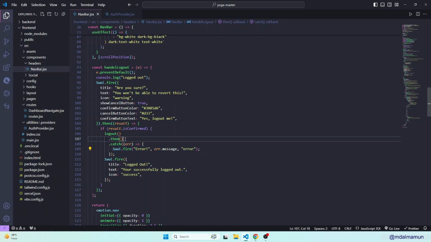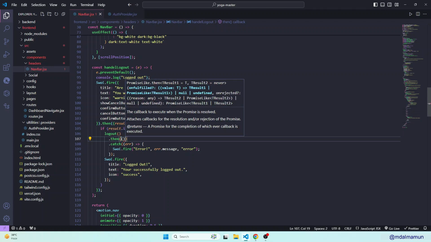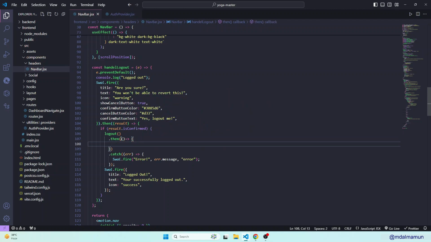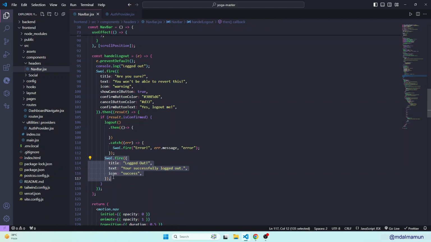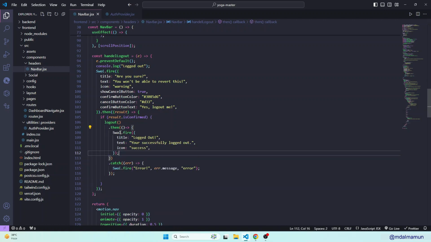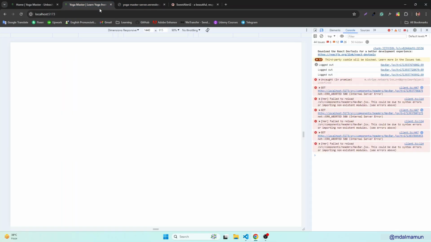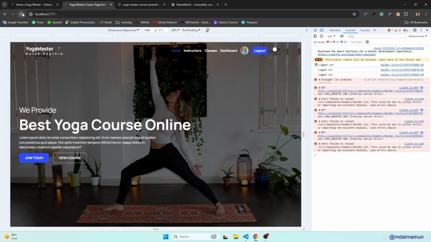Okay, so then inside this then block, what you will have to do, we'll have an arrow function. Then we'll have parenthesis. Inside this parenthesis, we'll cut this swal, cut this and paste it inside here. Okay, so that's okay. Let me try again here. Refresh it.